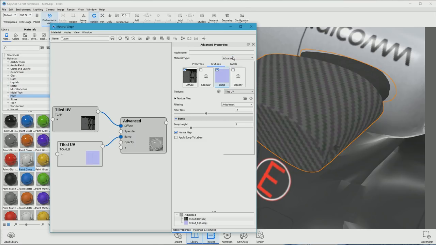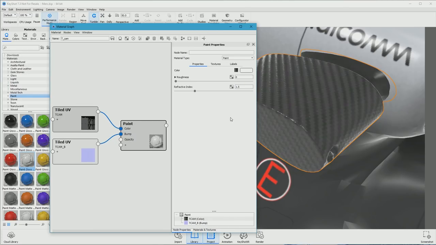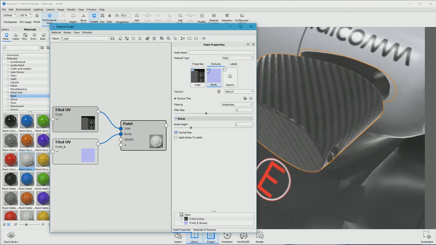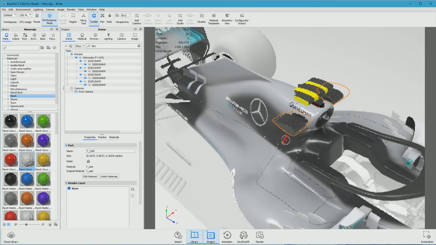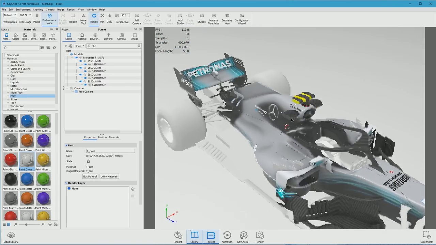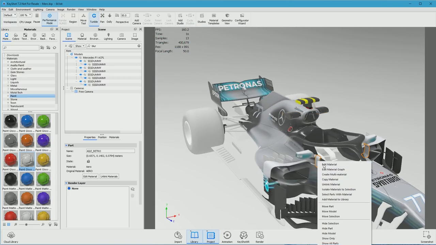Do I need it though? Paint. Oh, hang on a minute. Is that now going to affect it? Yeah, okay. Not sure why that made a difference, but whatever. Let's knock this down to 0.2. 0.5. Right, that's T-cam done. And, right, what's next? Has that got a texture on it?